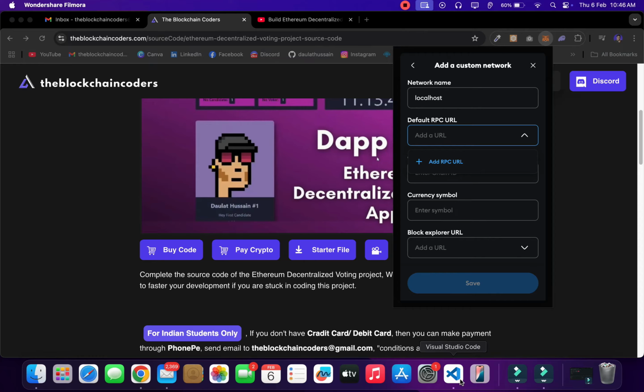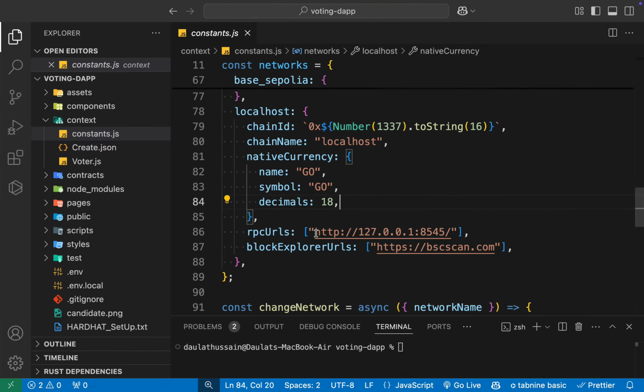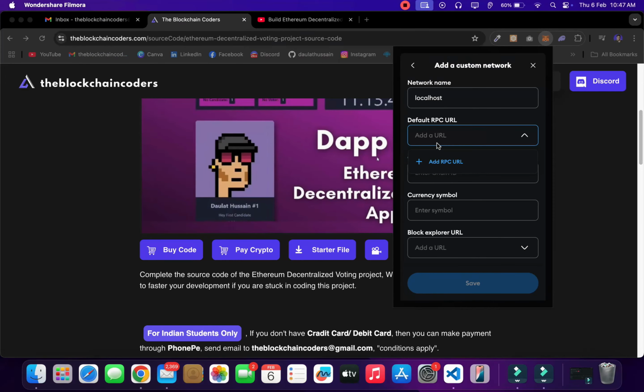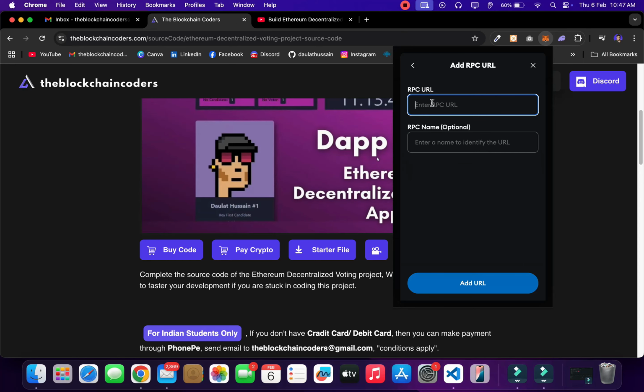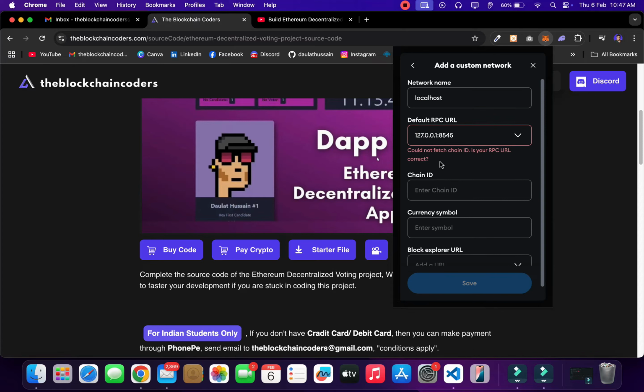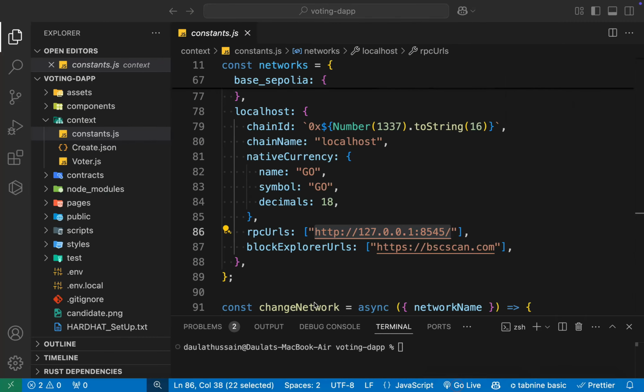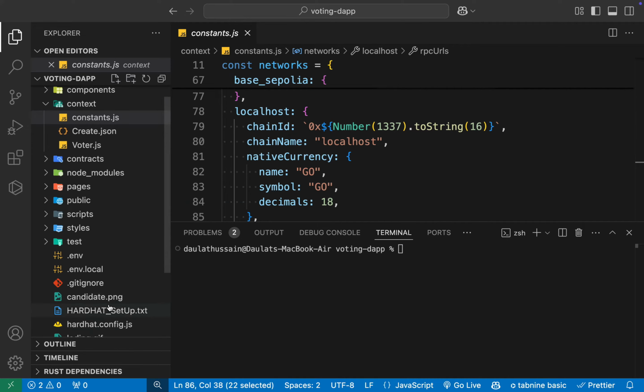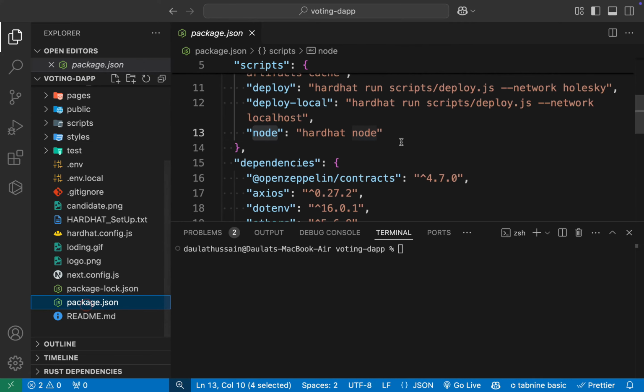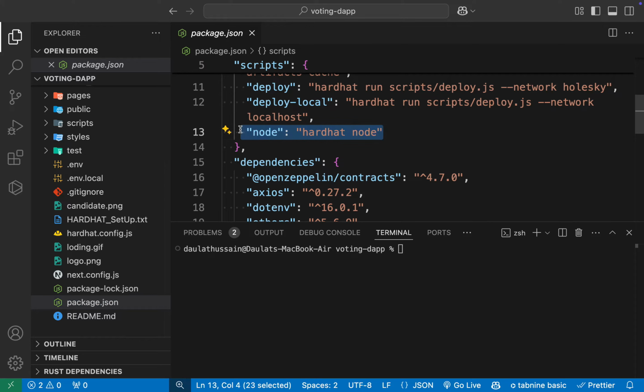You will notice that when I try to import this RPC URL, it will not work. It will throw me an error. So let me show you. I'll click on this, paste here, and click on Add URL. It's giving me this particular error: fetch chain ID, RPC correct. You will face this error when your local node is not running. As you can see, my local node is not running. If I show you my package.json file, I have to run this command. Then I will be able to add the network. So this is what you have to do.